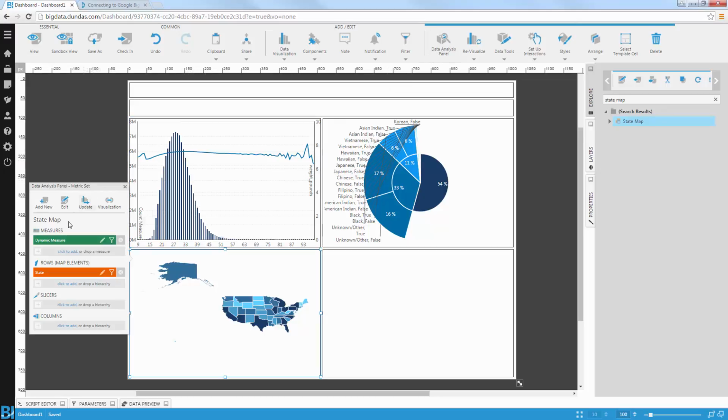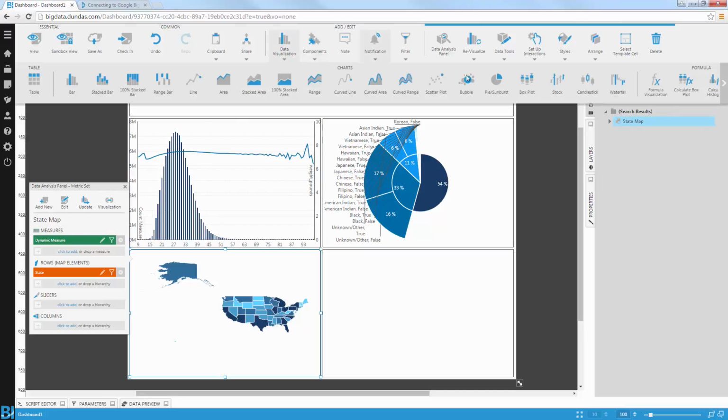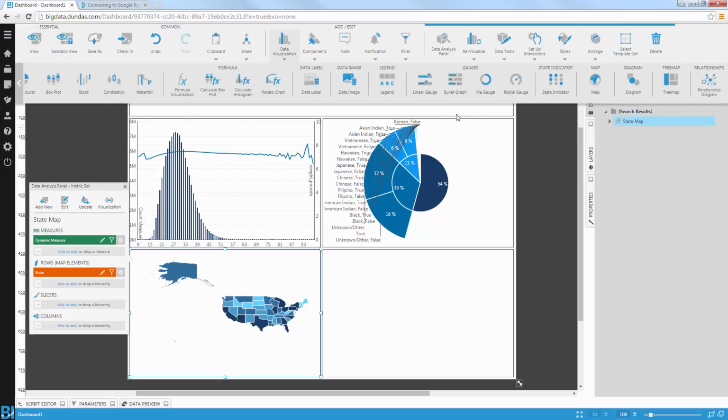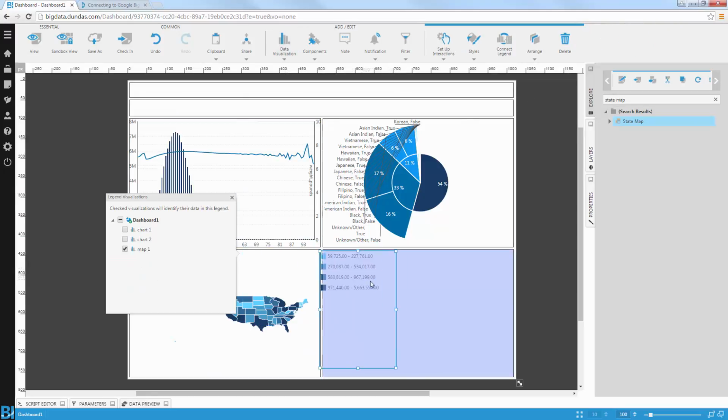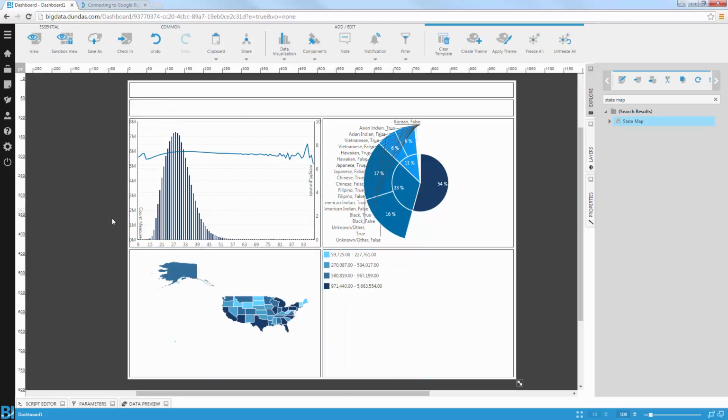Now, the interesting thing about this map is that they've actually used what we call a dynamic measure, which means that you can allow end users to change what measure is being shown. So to illustrate this, first I'm just going to add a legend to this map. So here's a legend just so we can see what these different colors mean on the square.